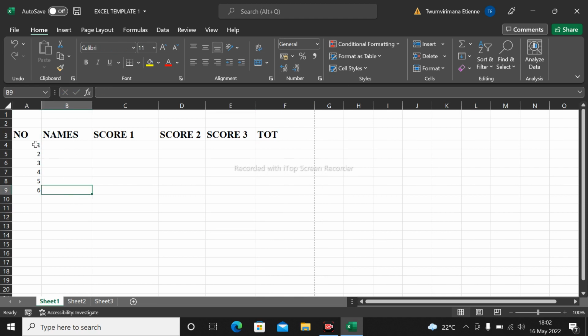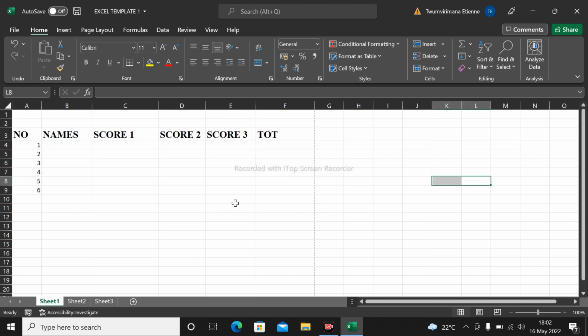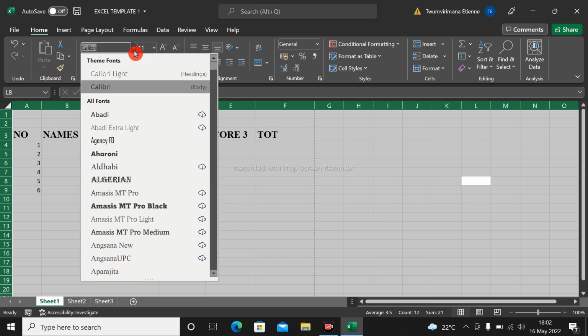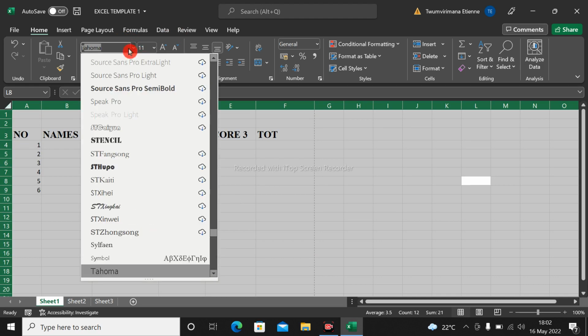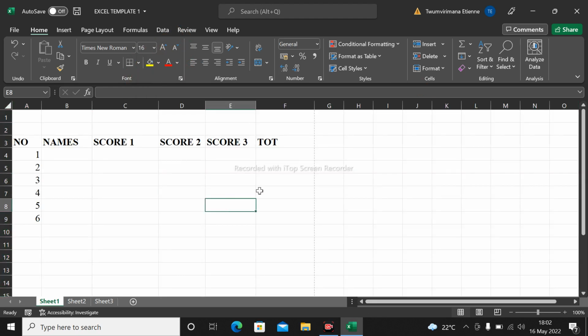You see, you can do whatever you want in Excel. You can press Control A as we do in Microsoft Word and select everything. You just change the font to Times New Roman for all, and change the font size from 18 to 16. Now we have something, and you can save by clicking here, or by holding Control plus S.